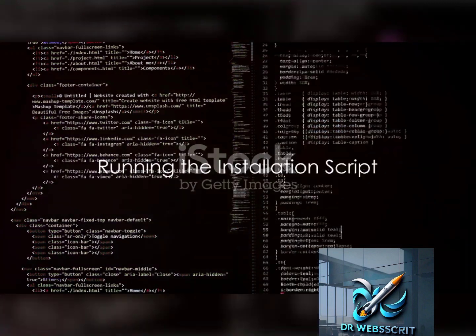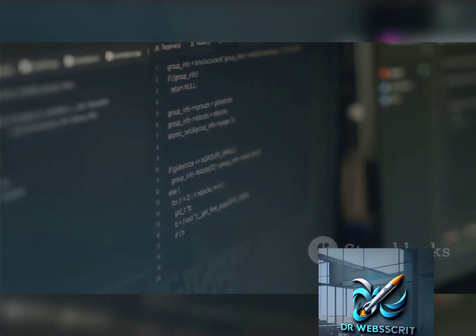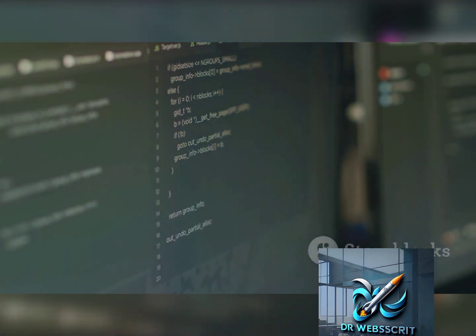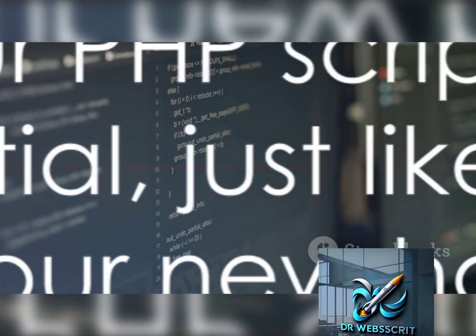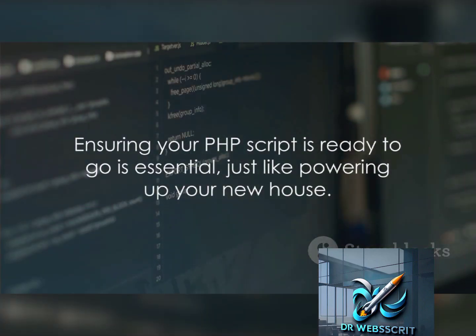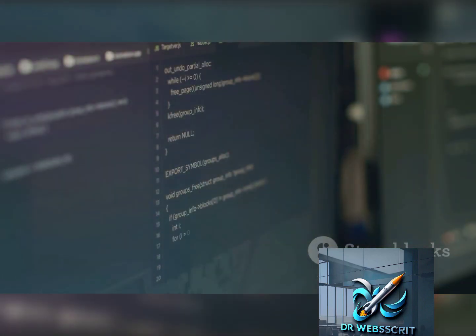Next, you'll need to run the installation script. This is usually a file named something like install.php. Run it in your web browser to finalize the installation process. It's like turning on the power to your newly built house.